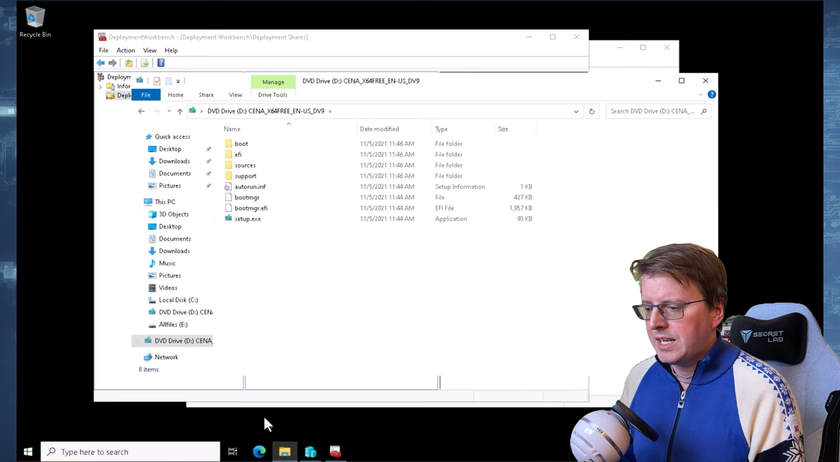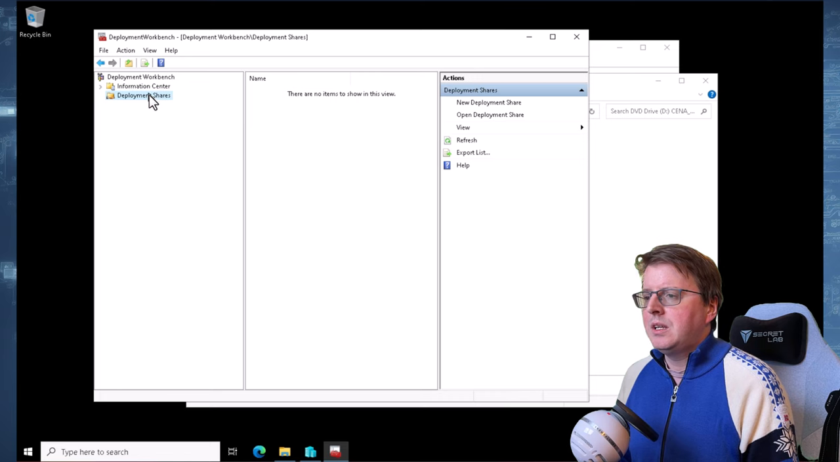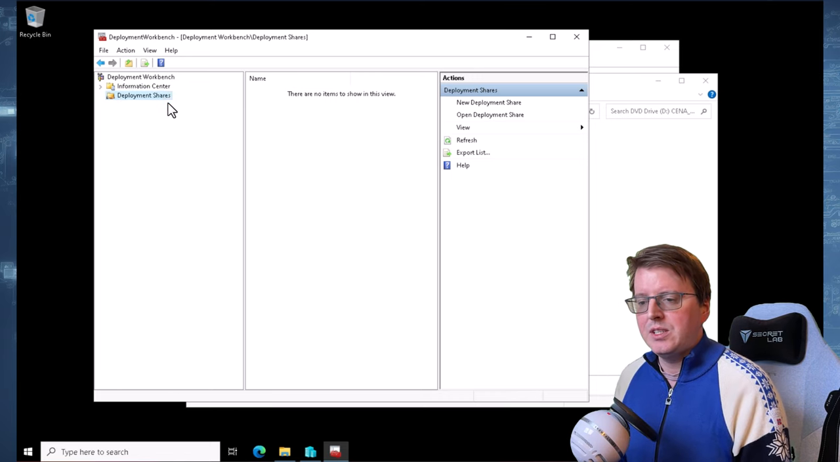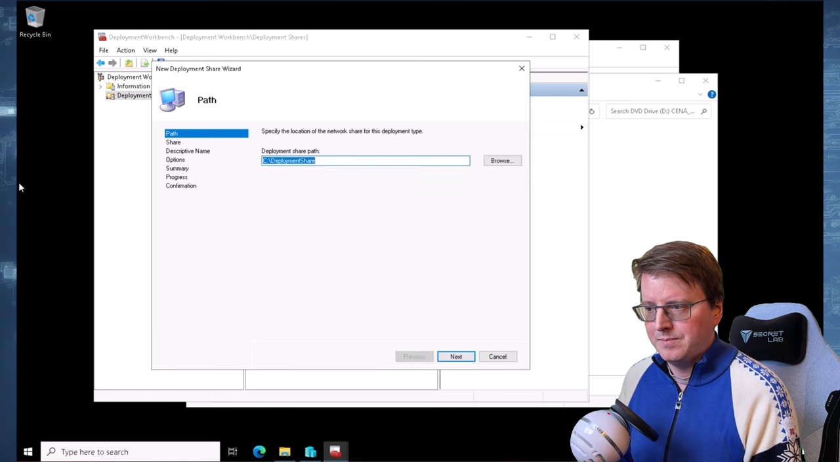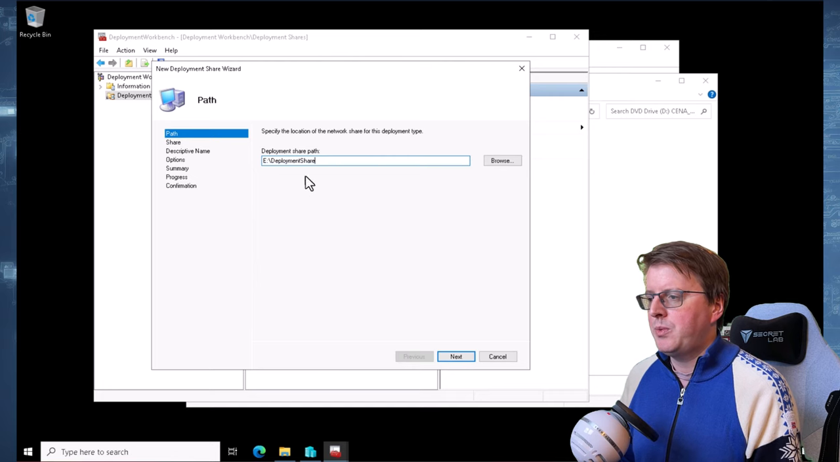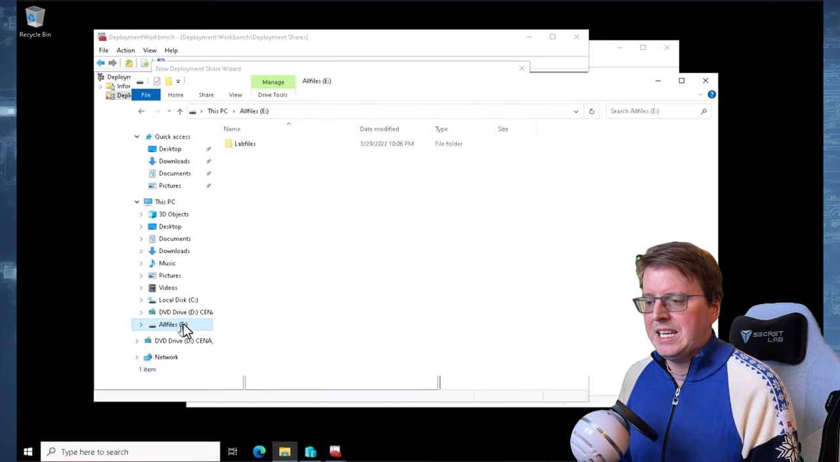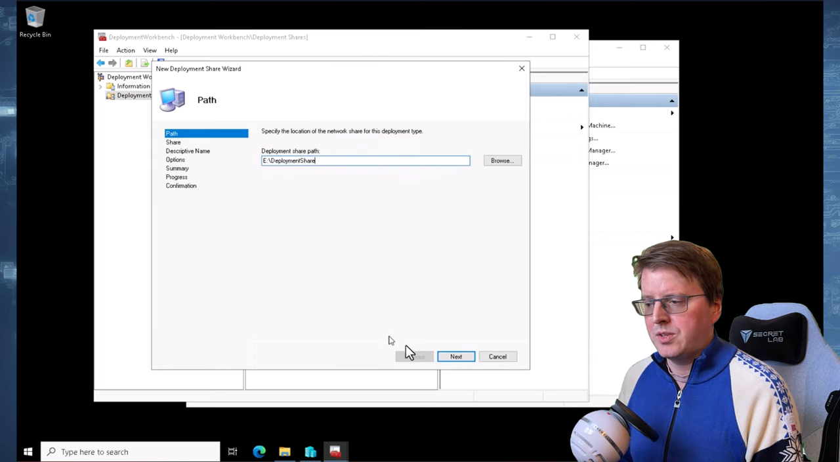Once this is double-clicked, we can go back to our deployment workbench, and we can right-click and create a new deployment share. We're going to keep this as not C deployment share, but change this to E deployment share, because I've got more availability inside this E drive on this computer.